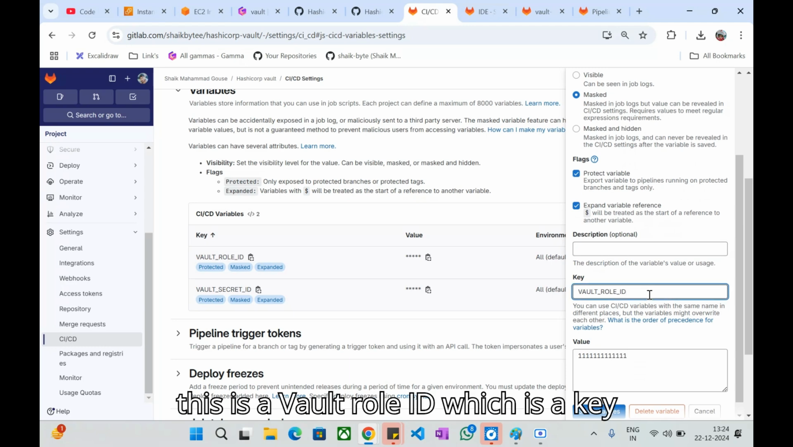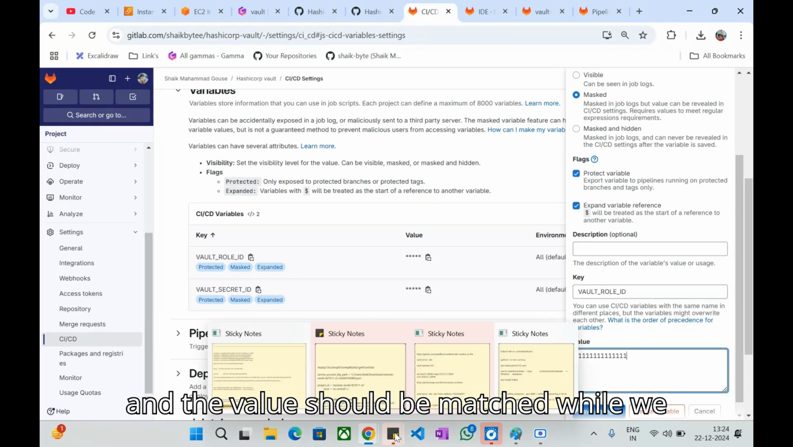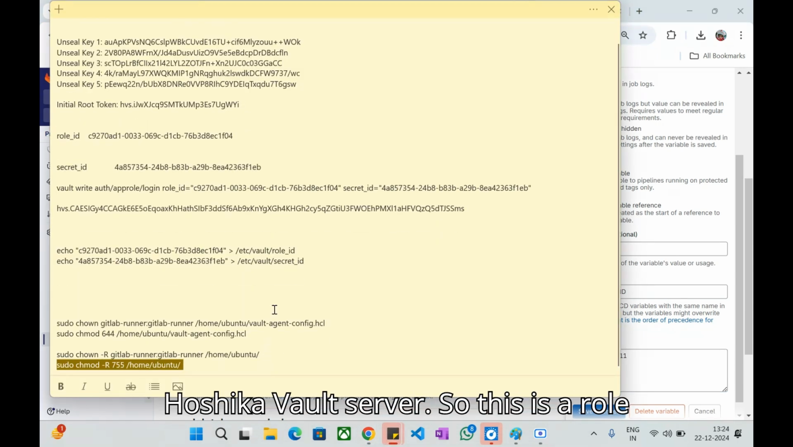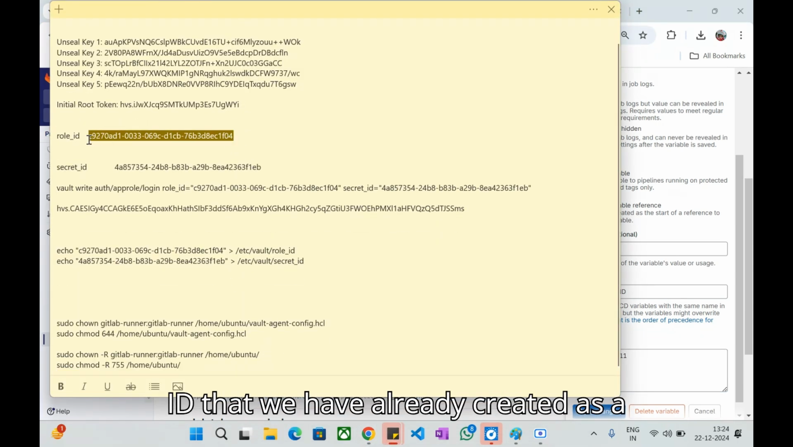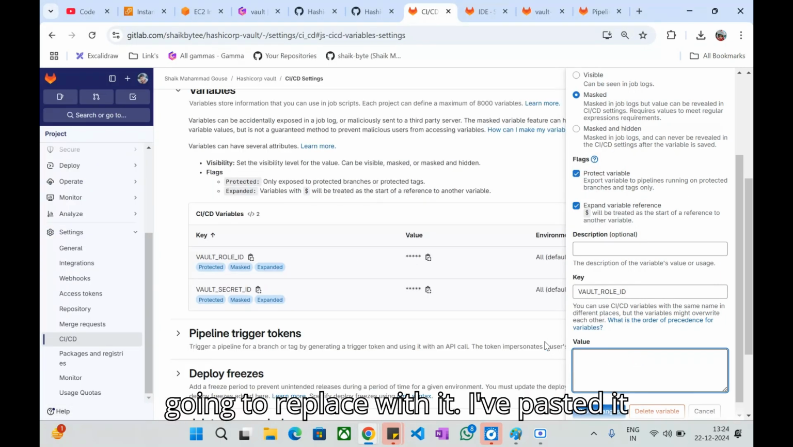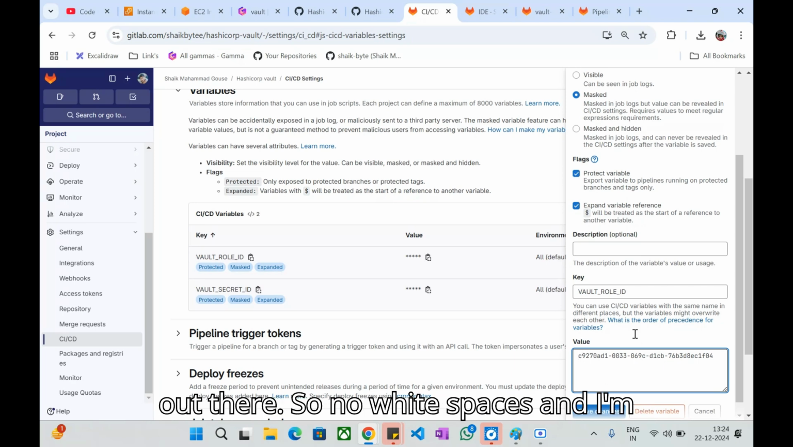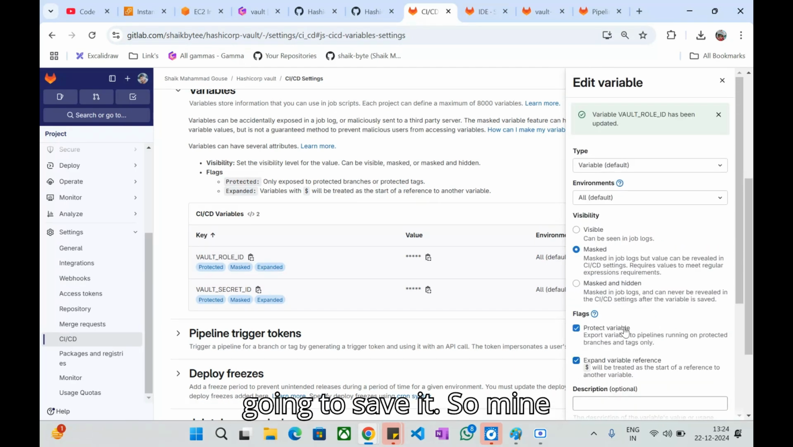And now this is the Vault role ID, which is the key, and the value should match what we created as a policy inside your HashiCorp Vault server. So this is the role ID that we already created while creating the policy. So I'm going to replace it with that. I pasted it, and I'm going to check whether there are any white spaces. No white spaces, and I'm going to save it.